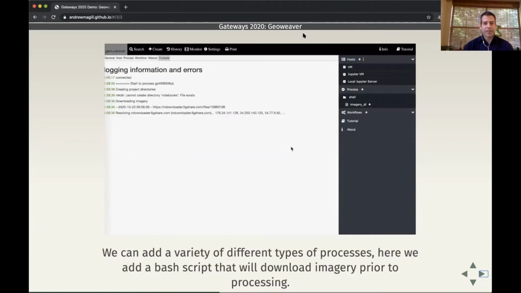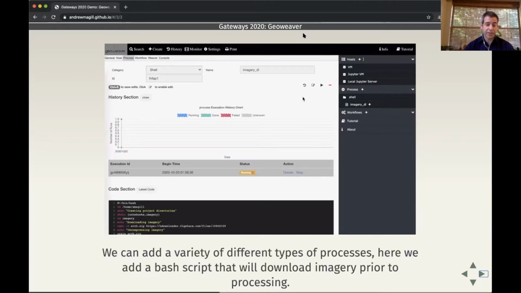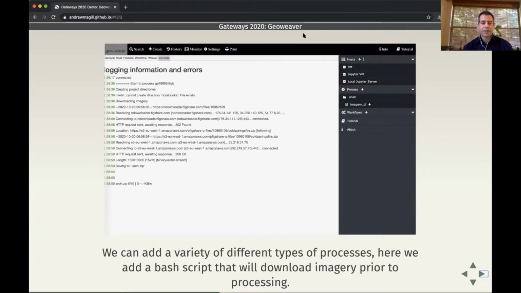And so we can see the log in real time here in our console. We can go over to the process, look at the history, and see that it's running. We can actually stop it if we want here, which we won't. We'll just let it continue to run. Go back to our console and see how that progresses a little bit. And see there, it's connected and starting to download the archive.